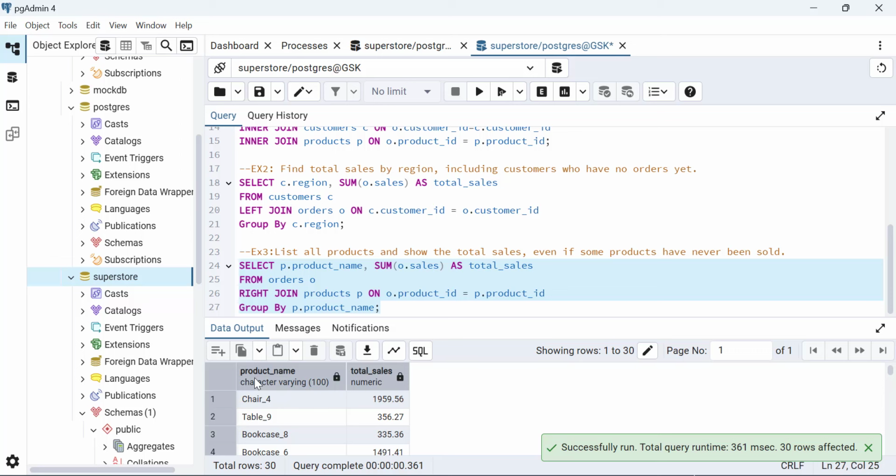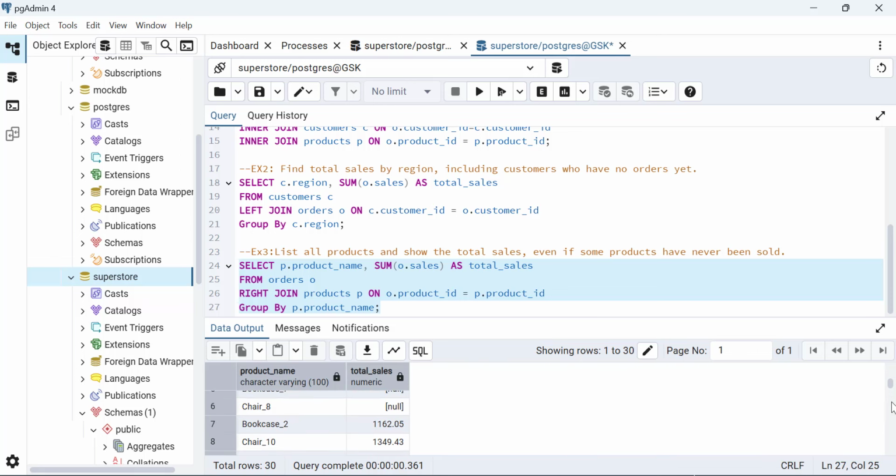I'll run this. You can see it now: product underscore name, total underscore sales. In this case, every product will appear, even those with no sales. This product, chair underscore 8, has no sales. That's where we have null here. If I scroll down, you can see some are null, some have values. So that's how to make use of the right join.